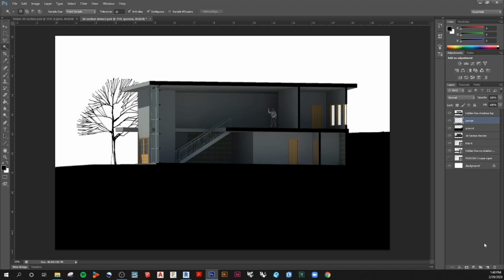Okay, now the next thing we're going to do is go and throw in some lighting. So I'm going to go and create a new layer. And this new layer I'm going to place right underneath the shadows layer for right now. I'm going to name it lighting. And here's how we can do our lighting.